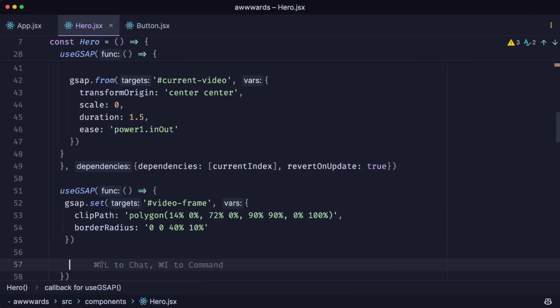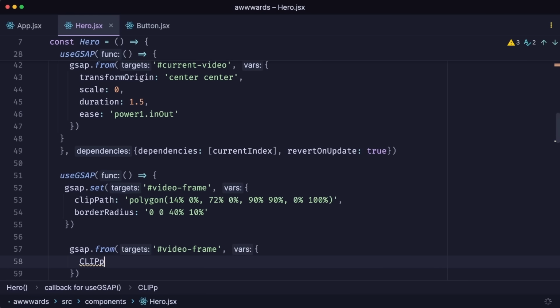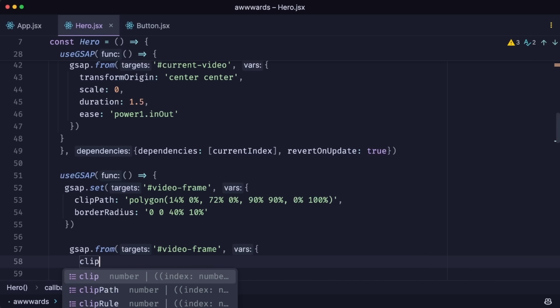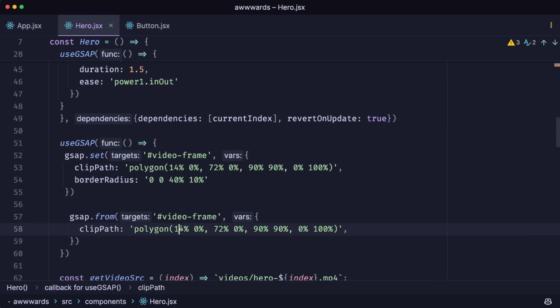And now I'm going to animate the gsap.from. So this is the starting animation from where we want to start. It's going to be the same video frame element. And we want to start from a clip path that is actually a full polygon. So we don't have any cut corners yet. So to achieve that, you can just copy this polygon, paste it here, change the first percentage to 0, and change all of the other ones to 100, at least the ones that have some values.